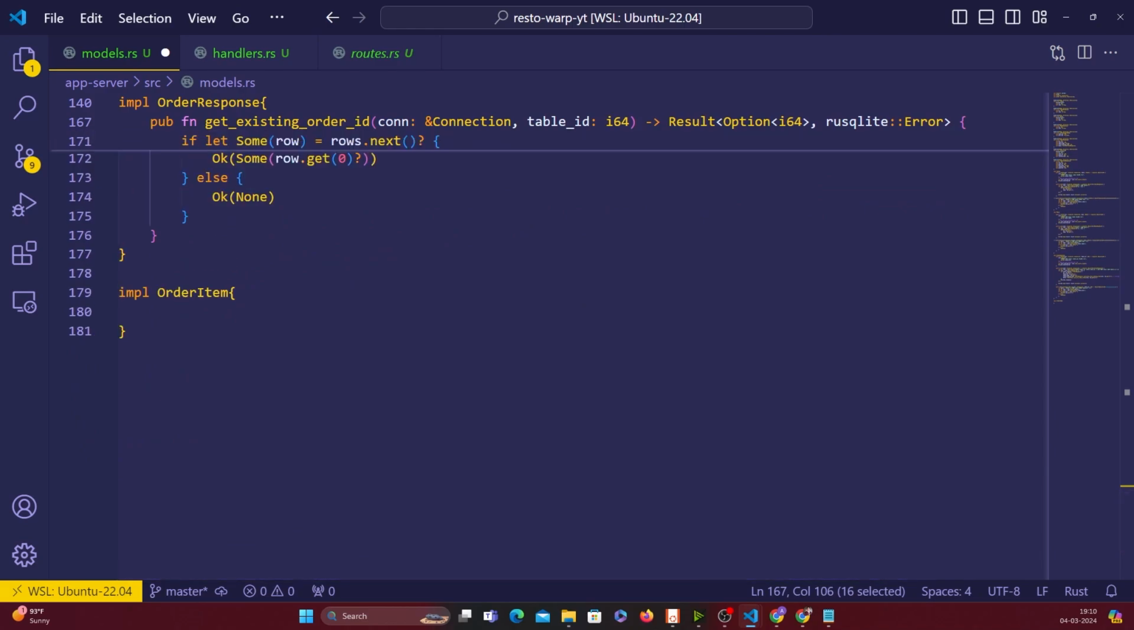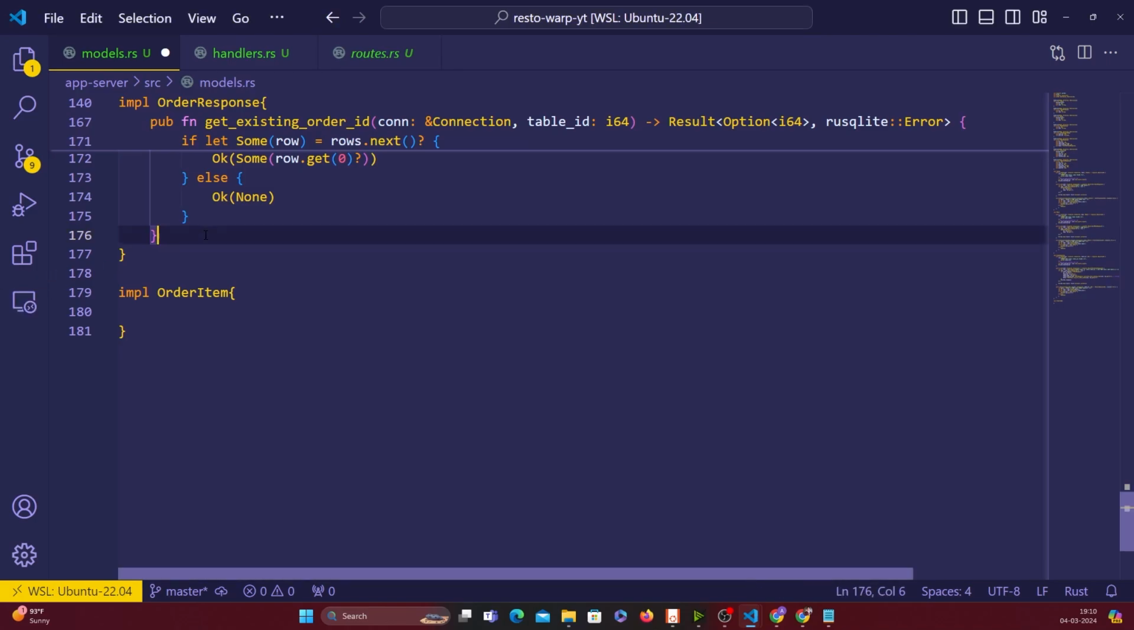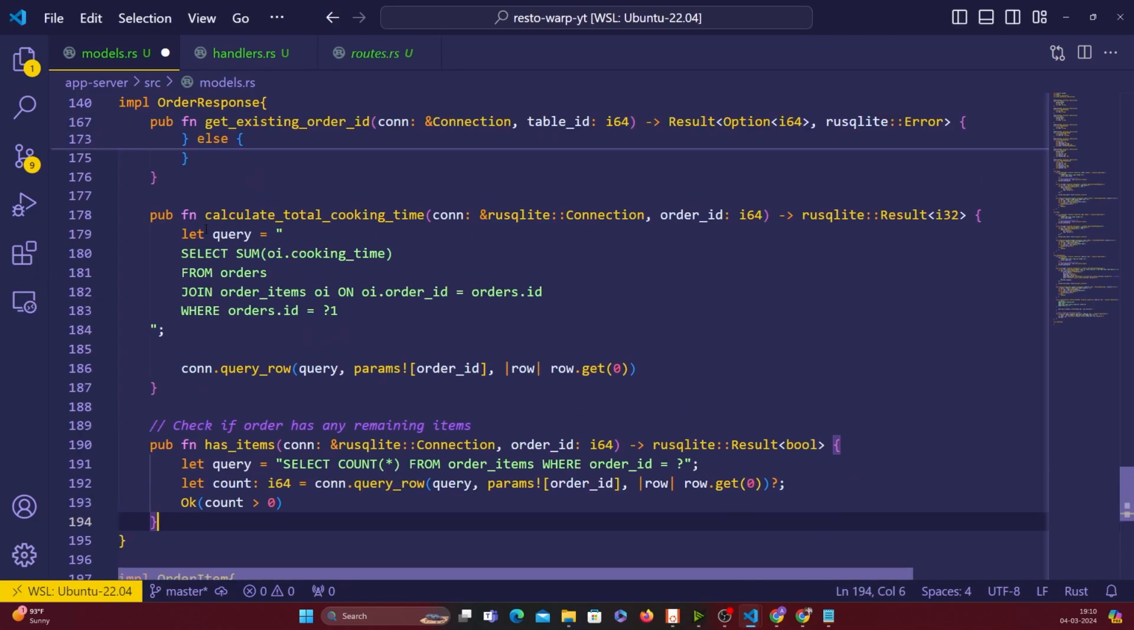Finally, I have 2 more functions here for the order response itself. So I'm going to go ahead and add those also. One is calculate total cooking time for that particular order ID. So it says select sum of cooking time from orders, where the order ID is the one that we are passing. So we're going to get the total cooking time.